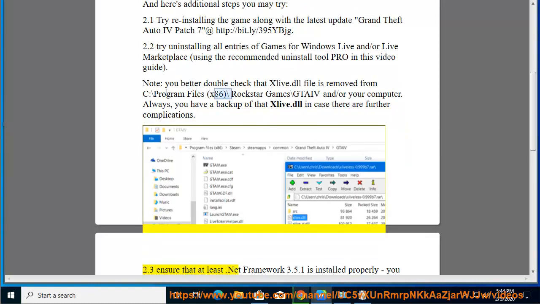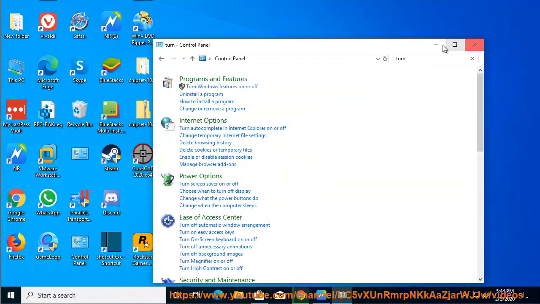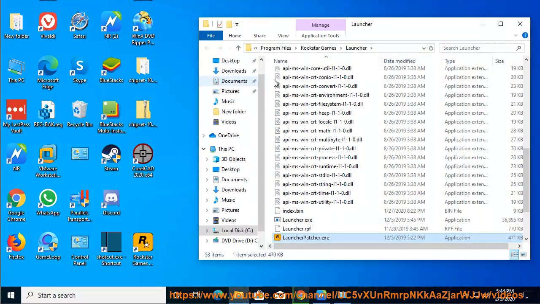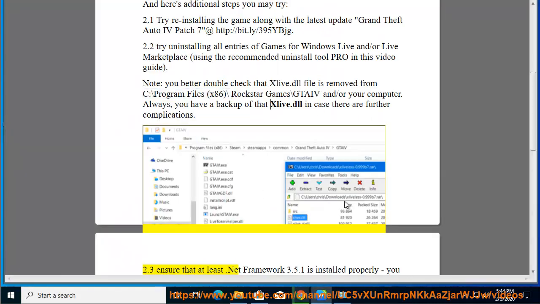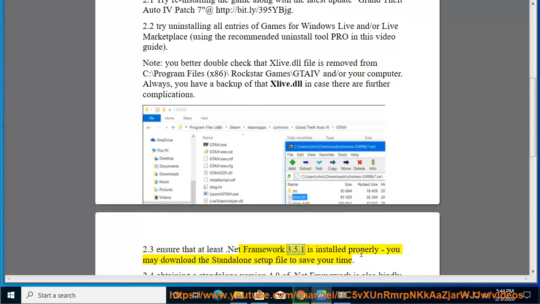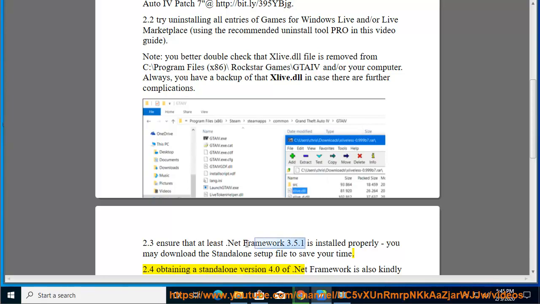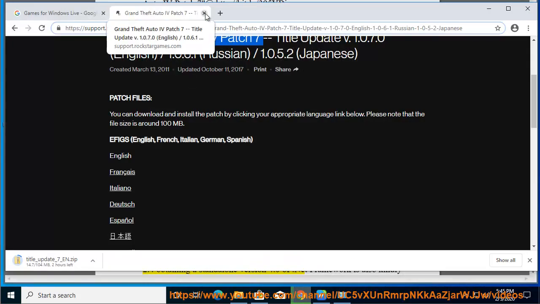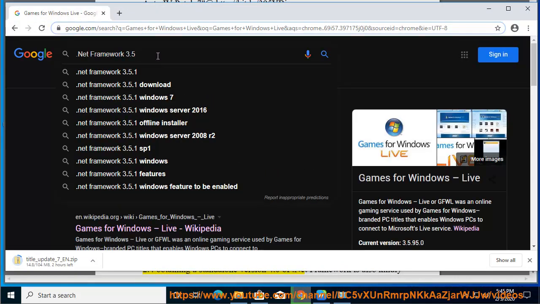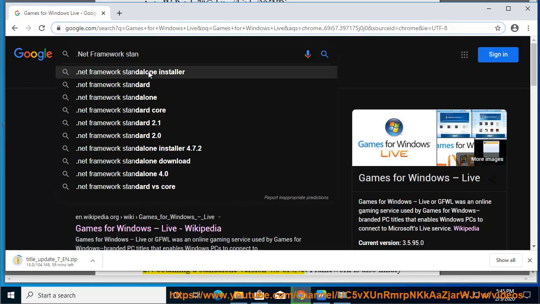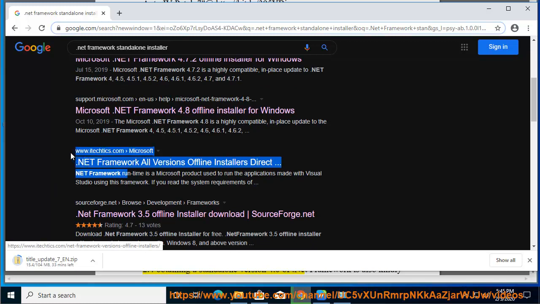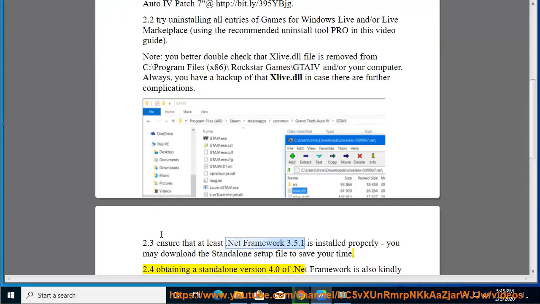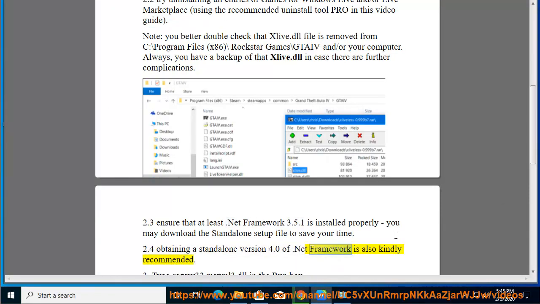2.3 Ensure that .NET Framework 3.5.1 is installed properly. You may download the standalone setup file to save your time. 2.4 Obtaining a standalone version 4.0 of .NET Framework is also kindly recommended.